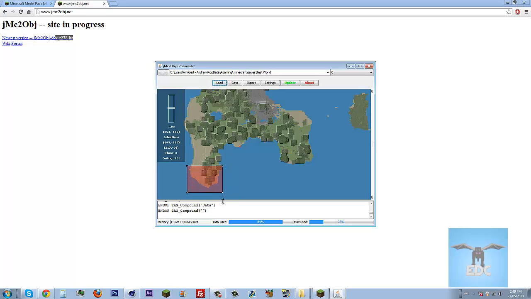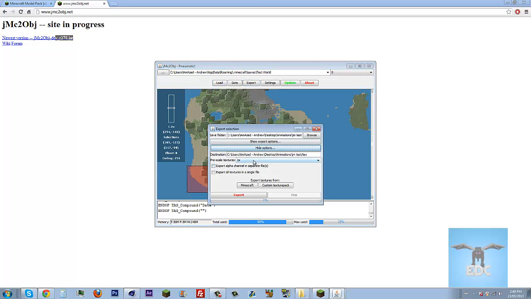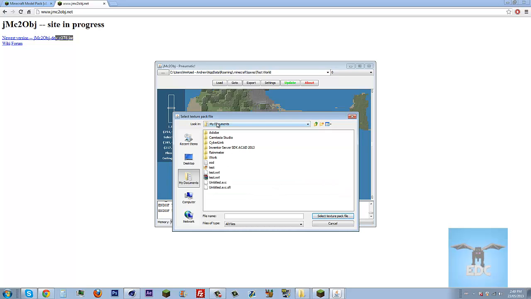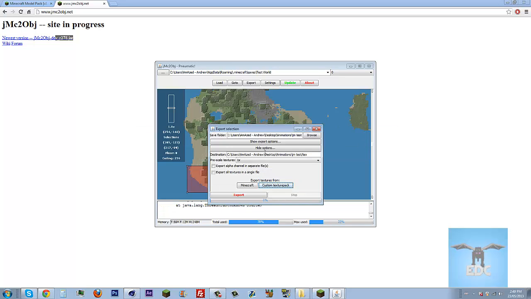I did that wrong. You have to pick the .zip. But here I'm just gonna export it from Minecraft, because it's the fastest way. Then just wait for it to export. Then you click export. Once it's done, the texture pack thing is finished.